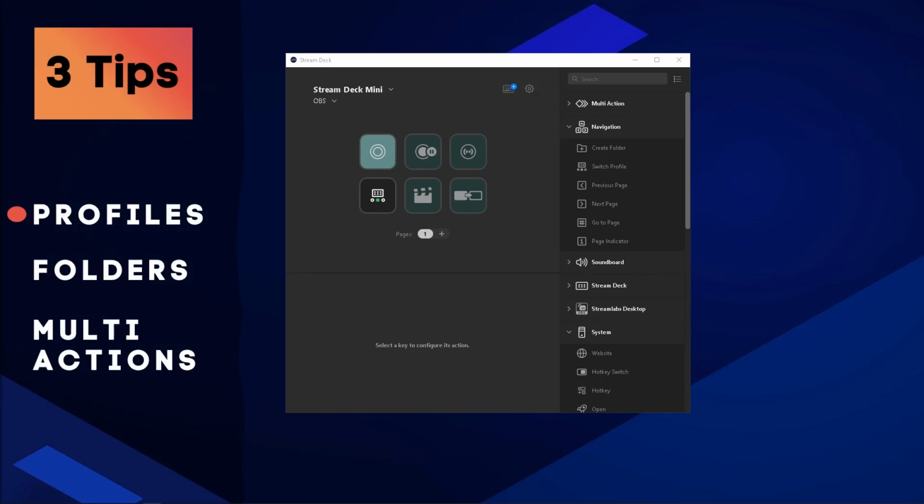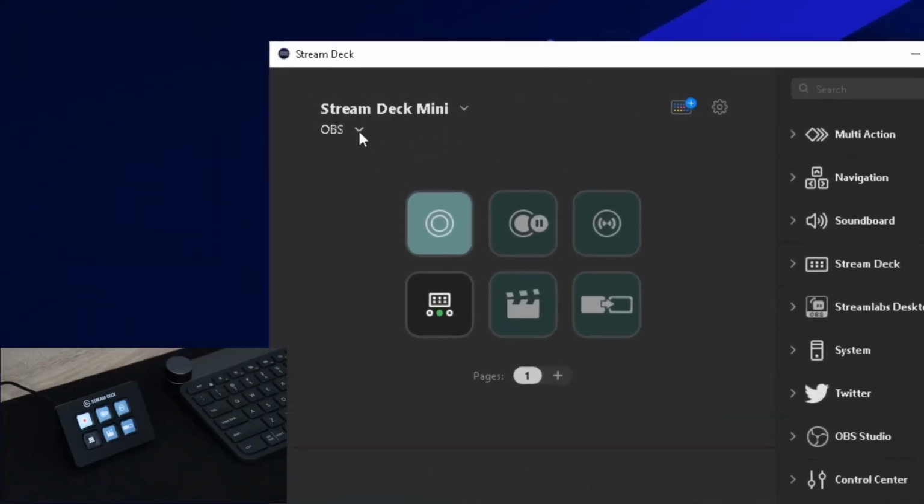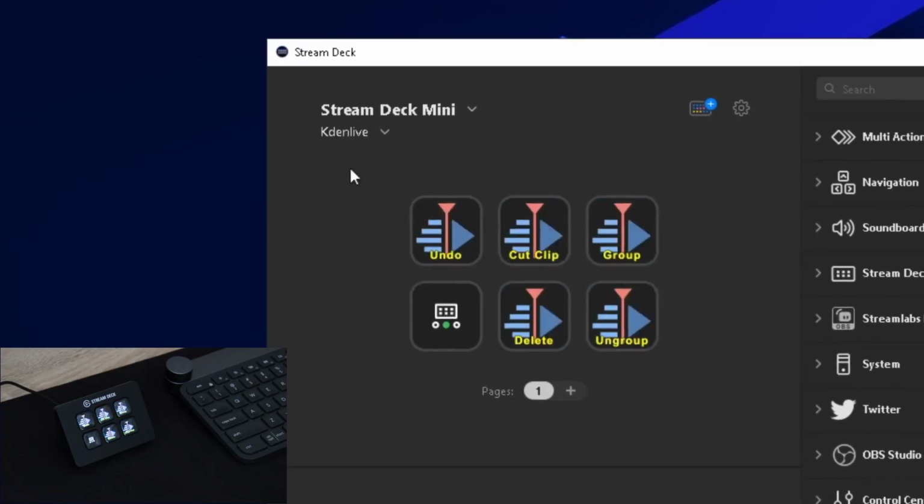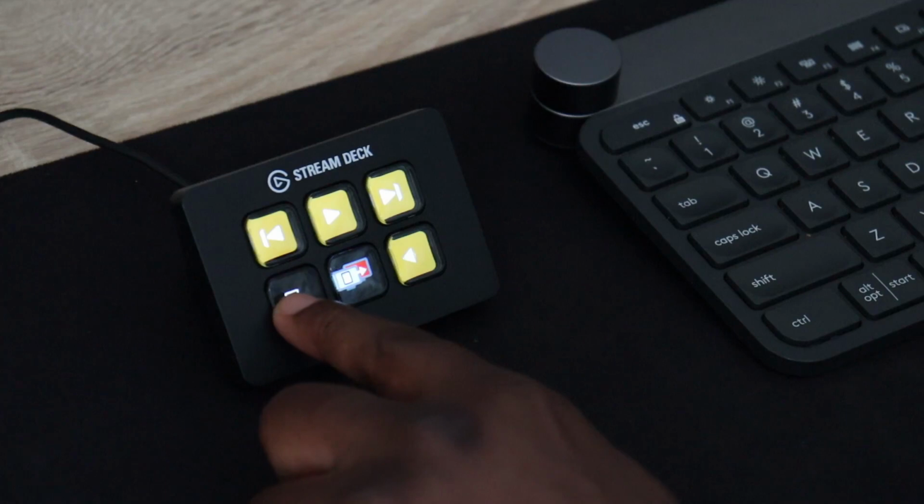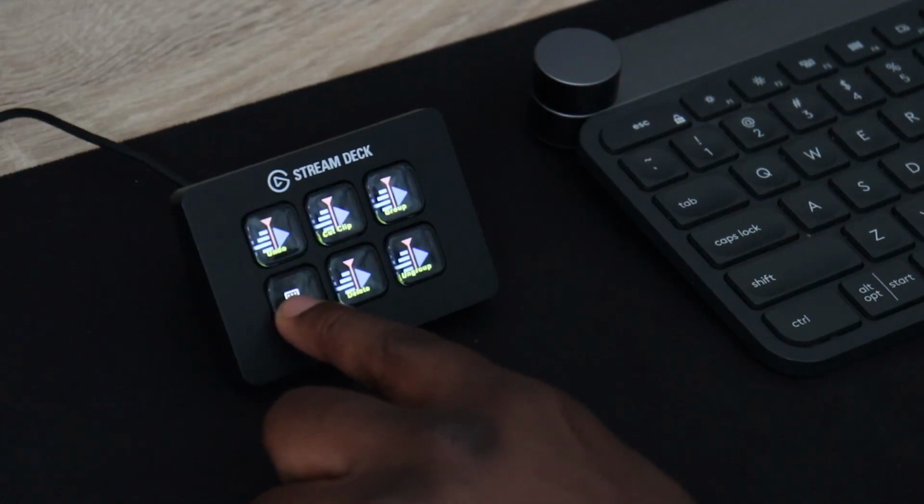So here are 3 things that I want to share with you that make having this product really perfect. With profiles, you can change the layout of your buttons by simply changing your profile. And you can add a profile switcher button so that you can cycle through your profiles easily.